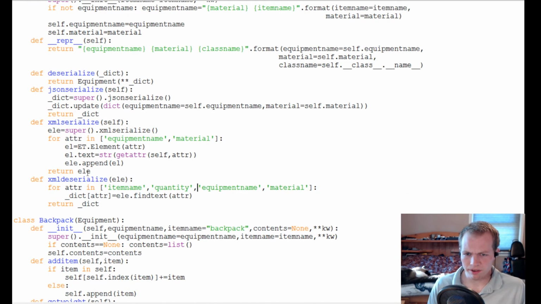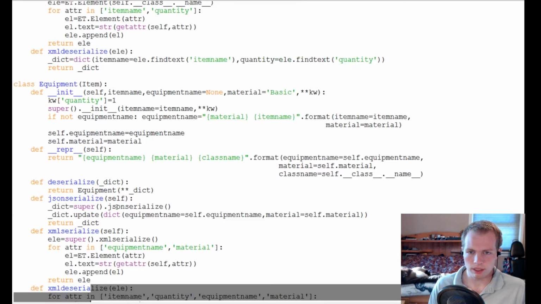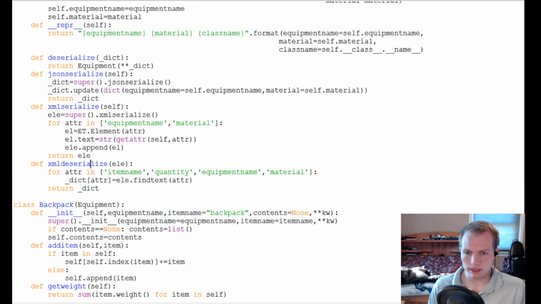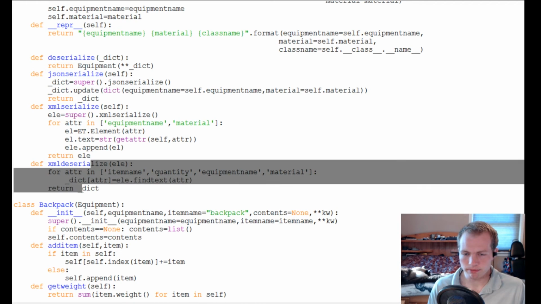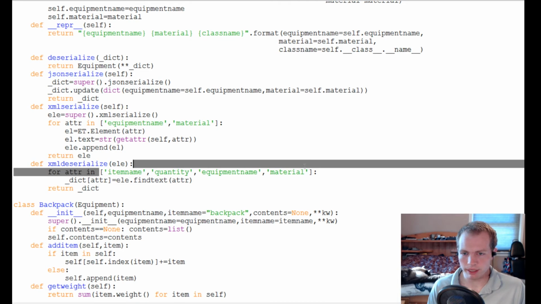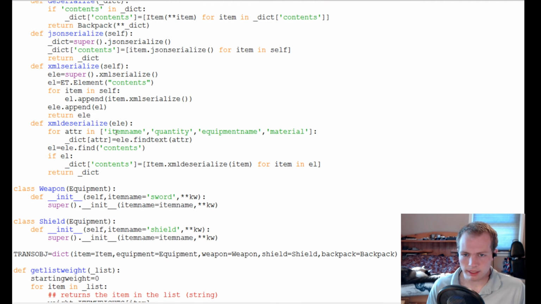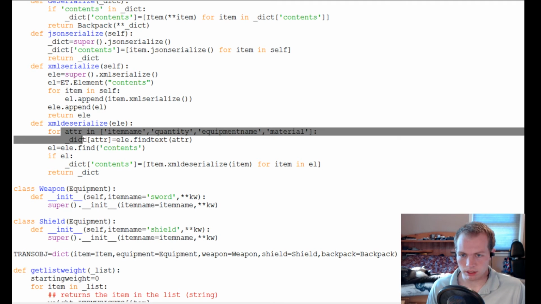Alright, and then we're not really going to be able to inherit for equipment and the rest of the stuff. So instead, I'm just going to do it this way. So we're going to use the iteration like we did before with the attribute and find text. This more or less works the same way as get attribute like we were doing before. And then down here I just did the same thing. I just copy pasted down here.